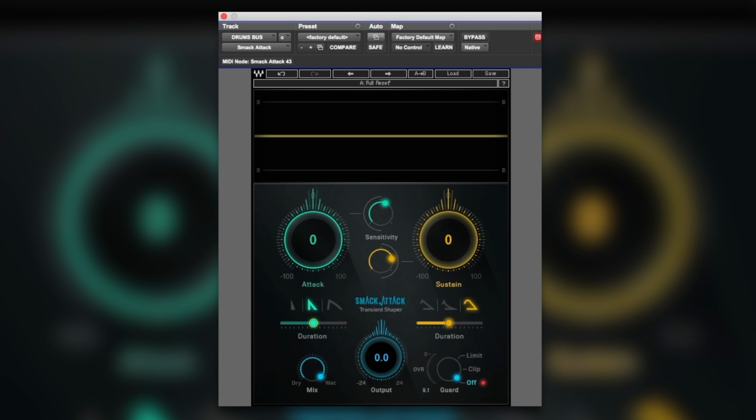In this video, I'm going to show you how you can add some interest and some intensity to your drum submixes using this Waves Smack Attack plugin. Now, for those of you that don't know, this is a very powerful transient shaper plugin. Very simple to use as well. I'll give you a very quick fly through the GUI and then we'll get onto the example.